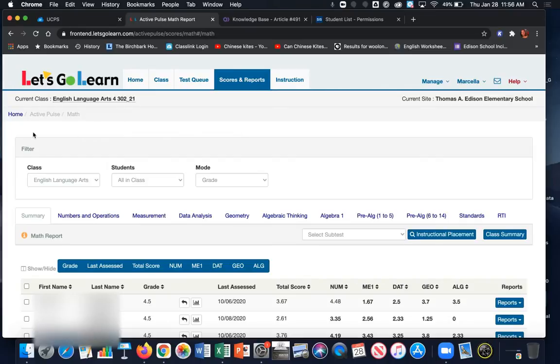At the top here, starting at the left, you have a filter area, and you're able to filter your information below through a class, through students, or through a mode. And let me explain what that means. So, filtering by class, I'm able to choose either of my classes that I teach. And once I click on it, I will get the information below for that class.